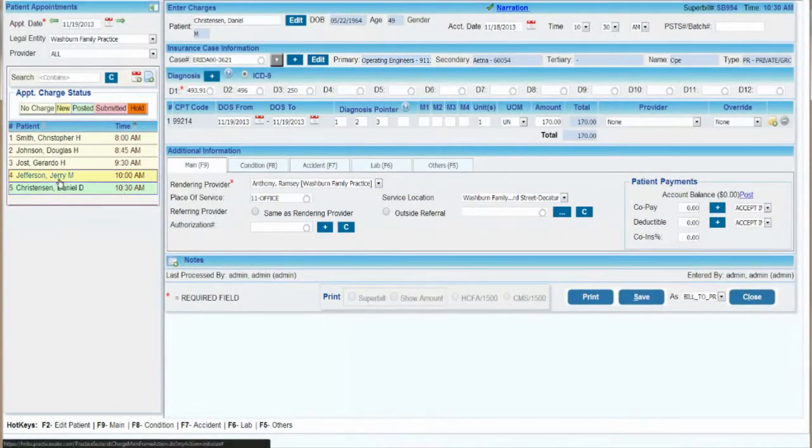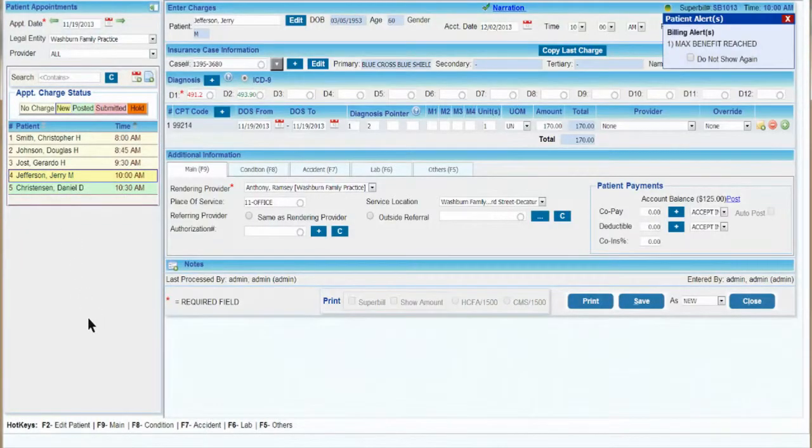Whereas patient number 4, Jerry Jefferson, is in the status of New. When I click on this, this is the charge that has been entered from the amount and has been pushed into the billing side. And the charges can flow from Practice Suite's billing suite or from any externally integrated system. This screen lets us know that this patient has been seen and has a charge waiting in New status. It will show us the diagnosis codes, CPT codes, and will also show patient alerts.